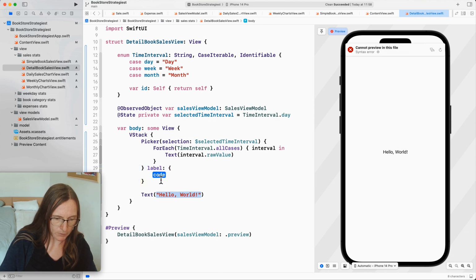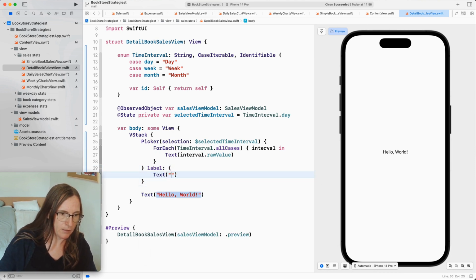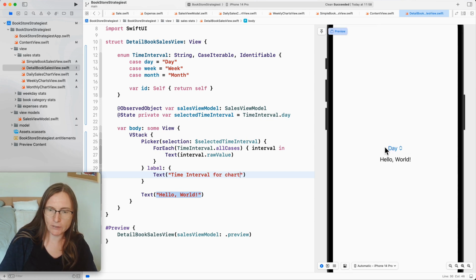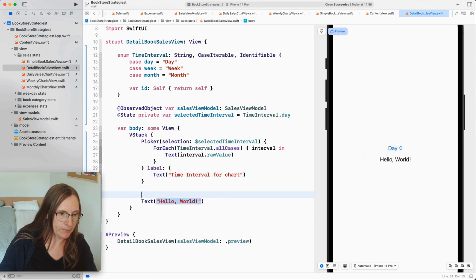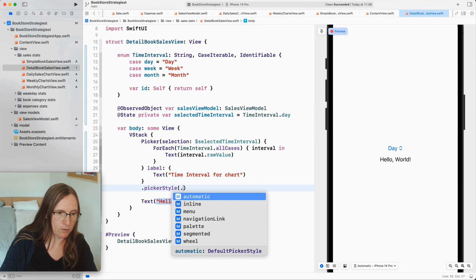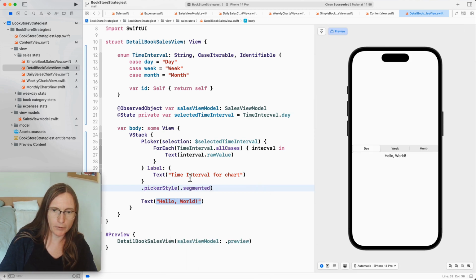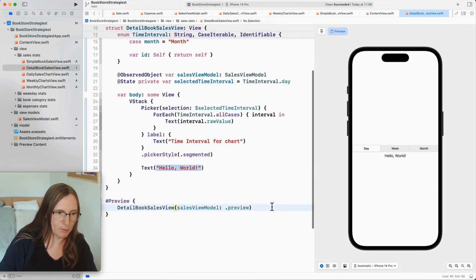And as the label, I say time interval for chart. Per default on iOS, it uses a menu picker style, and I rather want to have a picker style of segmented. Okay, adding here a little bit of padding.